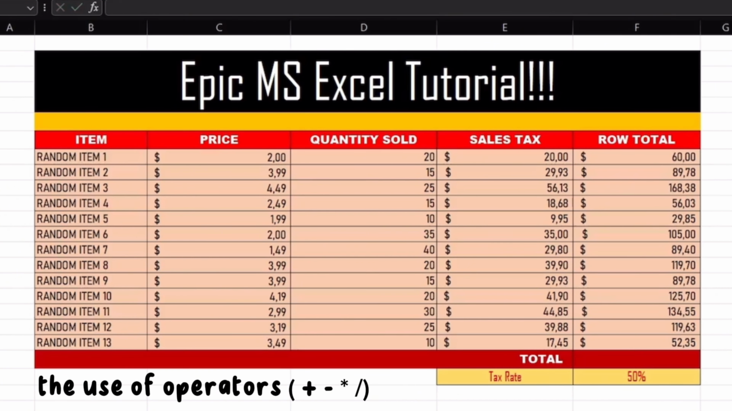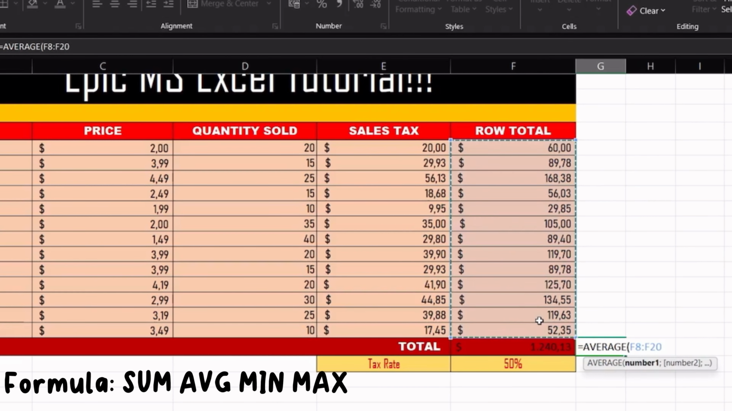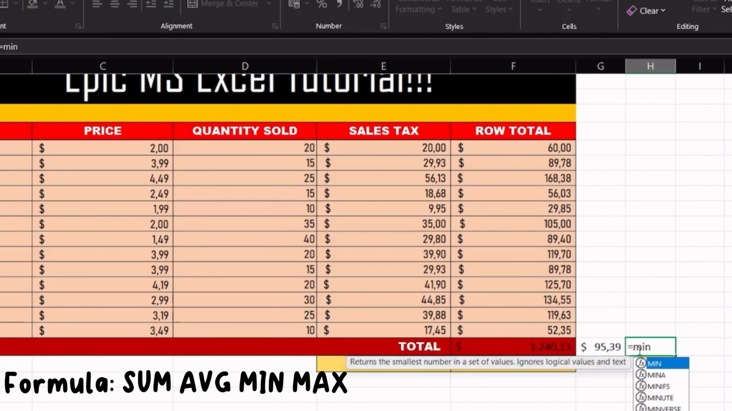There are a few functions that we can use. One of them is sum. We can use sum to find the sum of all of these by simply highlighting it and pressing enter. Another useful one we can use is average, which shows the average of our set of data, like so. Minimum shows the smallest number here. And max is the opposite of minimum, which shows the biggest number.